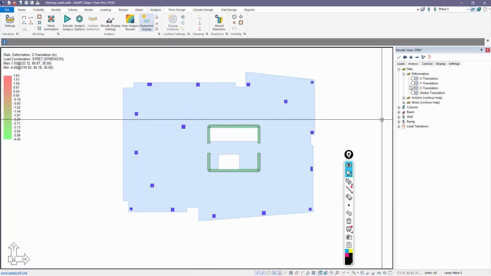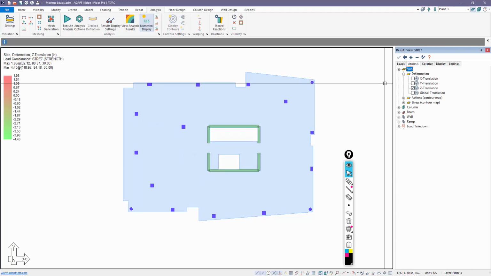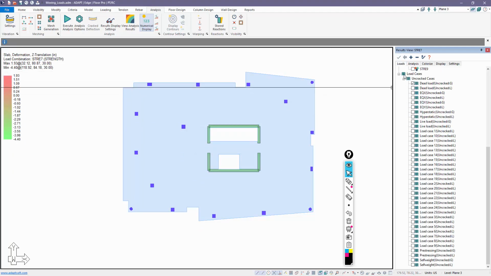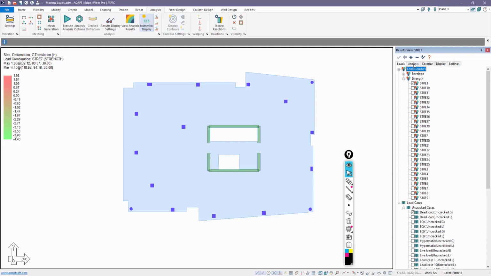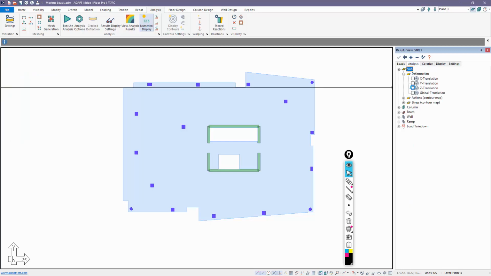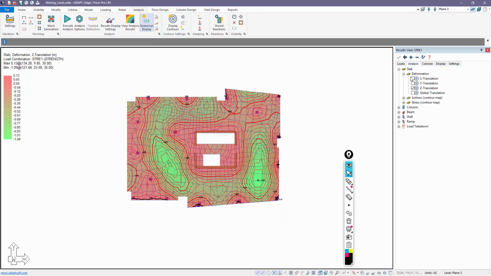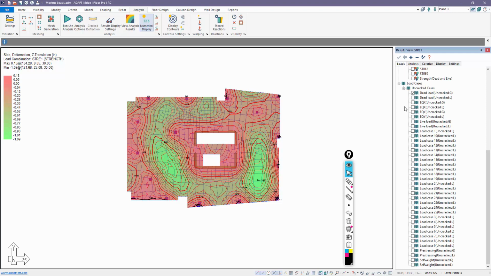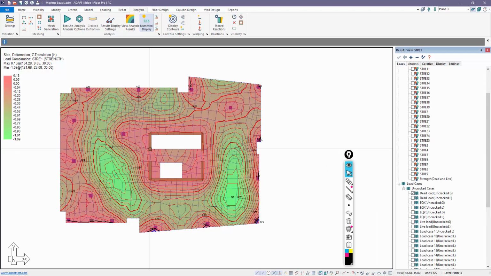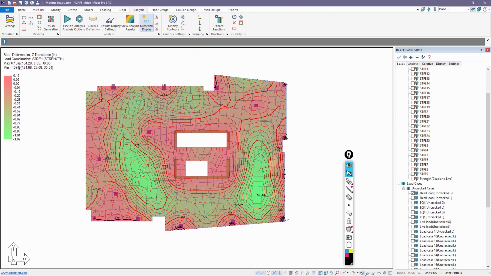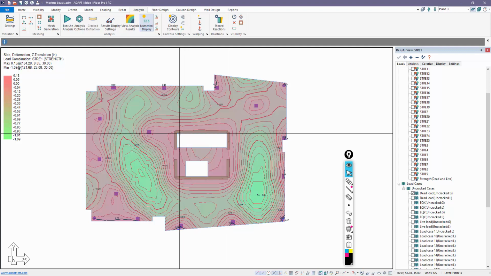So we'll just execute one more time. And if I go back, let's go back to strength 1, for example. Okay, so selecting strength 1 yields this deflection diagram now. Let me go back and turn off the shell elements.